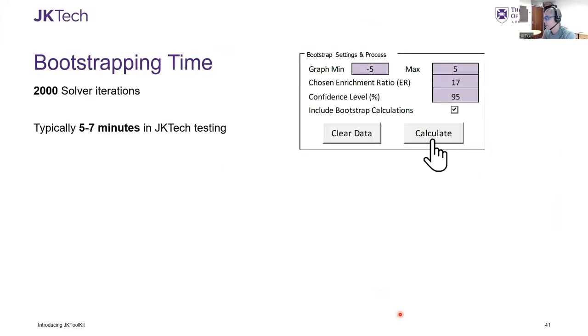So just as a note, when you execute the calc, my advice is to have a stretch, grab yourself a cup of coffee, because when you press start, it will execute 2000 iterations of solver. And our testing has indicated that with typical data sets, this can take anywhere between 5 to 7 minutes to complete, even on my home PC, which is over 10 years old.